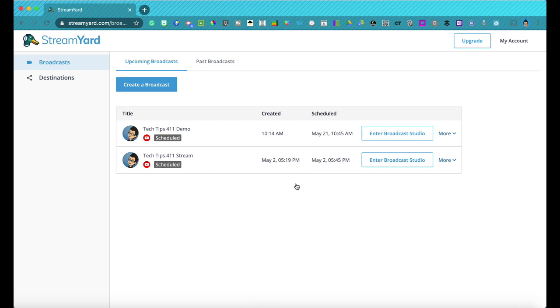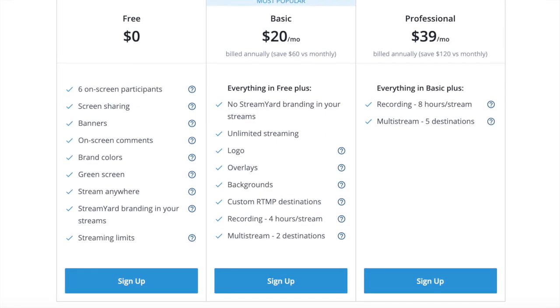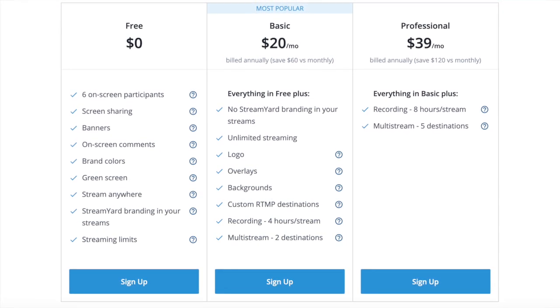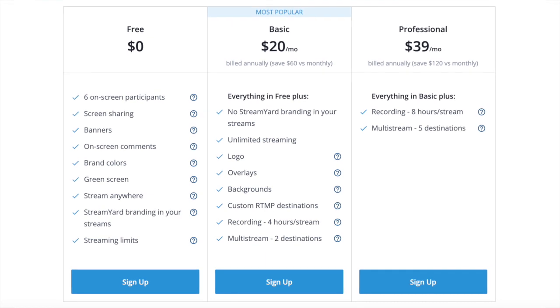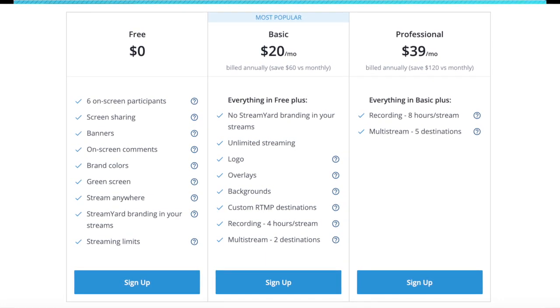There are a number of places you can send your stream to, and there are different tiers of Streamyard. There's the free version of Streamyard, and that allows you to stream to one location and up to 20 hours of streaming per month. It resets at the end of the month. You also have some limitations on some of the features, and I'll show you that.